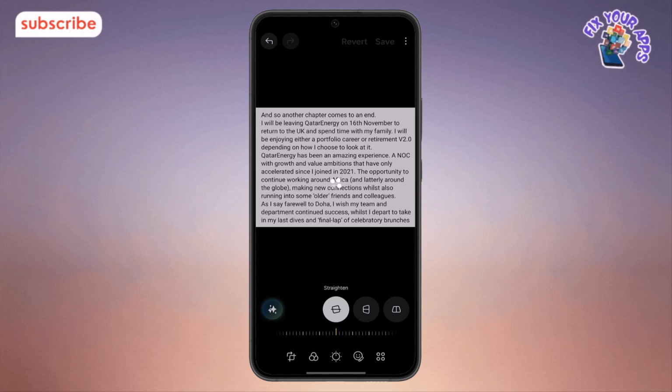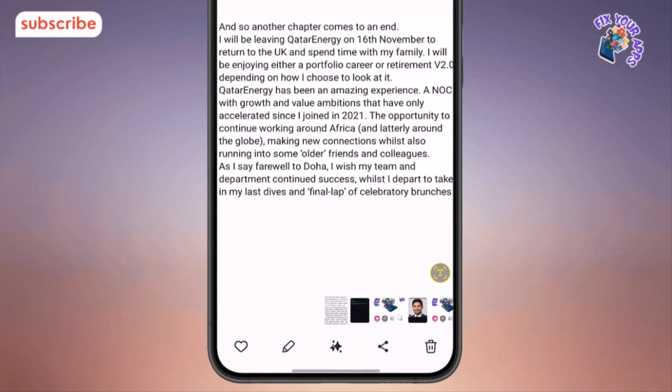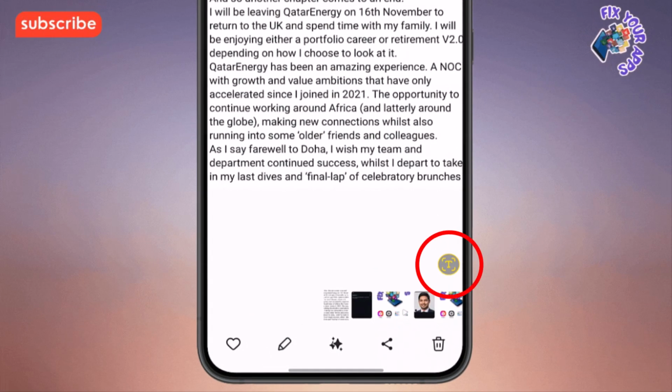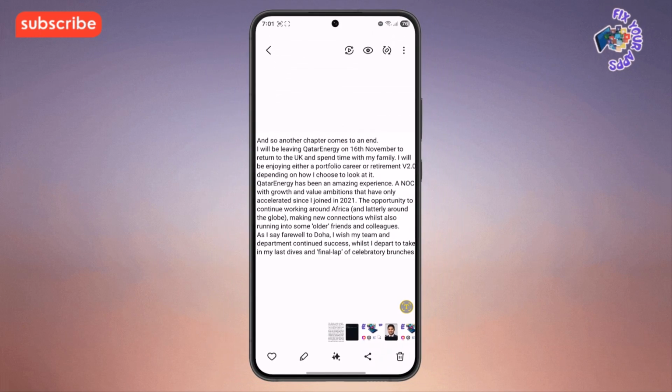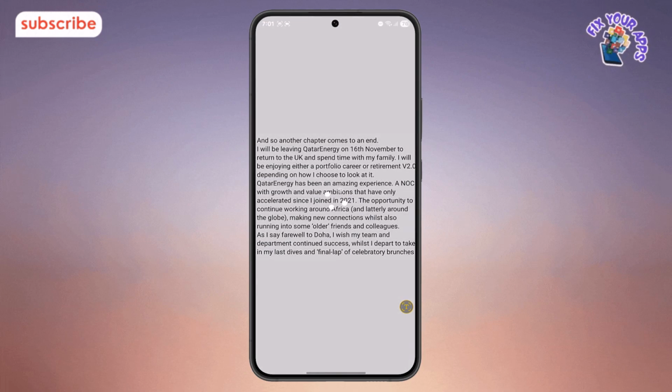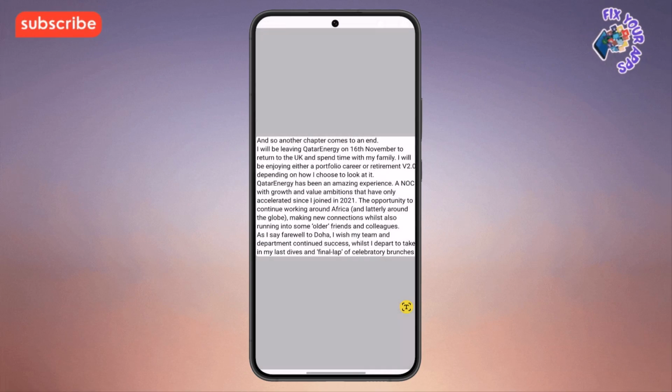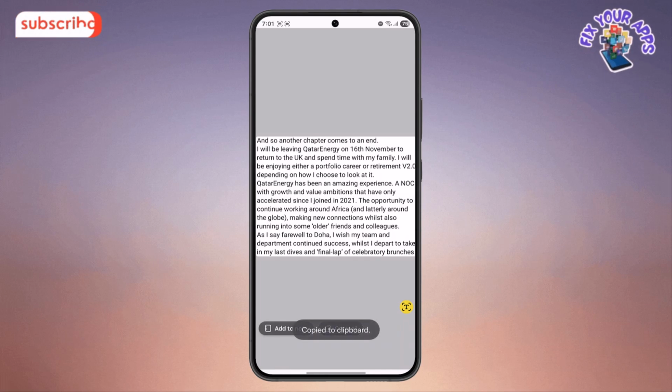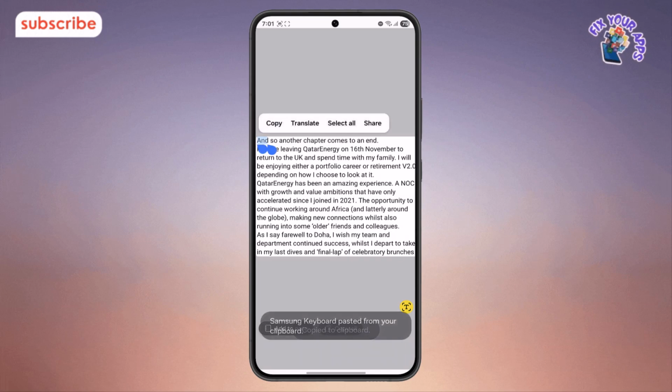Step 5: once the image is ready, look for the T icon or the text extractor option at the bottom right corner of your screen. Tap on it and your phone will automatically detect and highlight the text from the screenshot. You can then copy all the text or just hold your finger to select specific lines and tap on the copy button to save it.